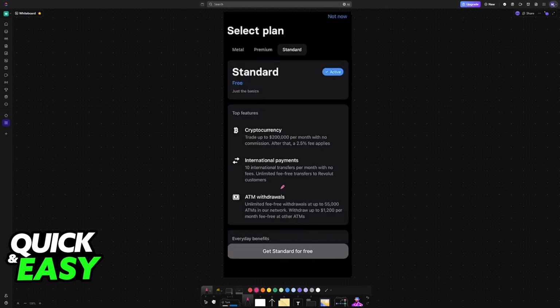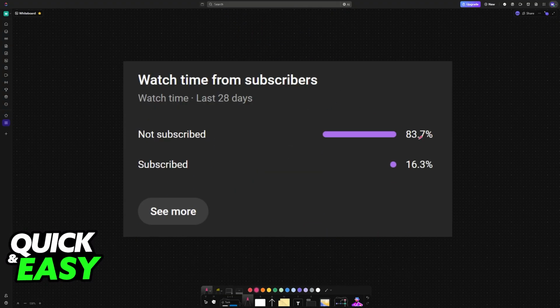of the plans. So Revolut does have free plans, but also it features Metal and Premium, which can unlock advanced features for a small fee per month. So it's up to you which one you want. I hope I was able to help you.